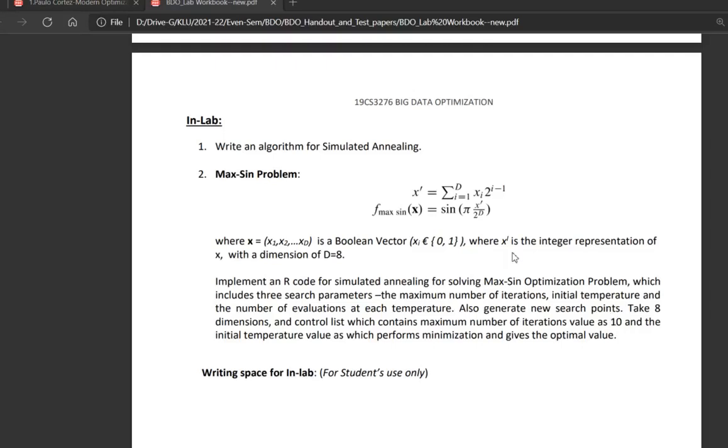Students, today we will discuss how to solve the max sine problem using the simulated annealing search technique. So let us see the objective function for the max sine problem. F of x is equal to sine of pi into x dash by 2 power d, where x dash is the integer representation of the x vector.